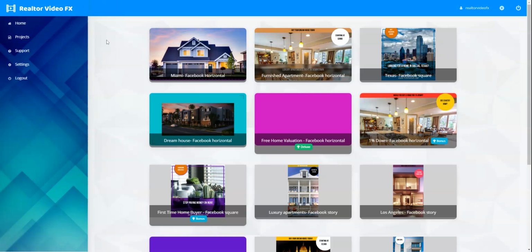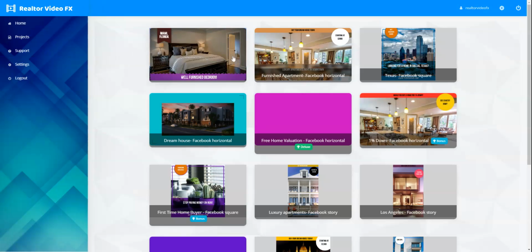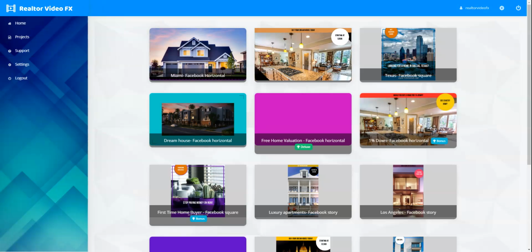and you'll see that there are all these preloaded templates. So you can hover on one and they automatically start playing. Hover on the next one and they automatically start playing.